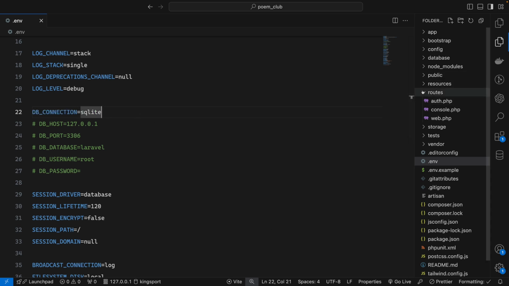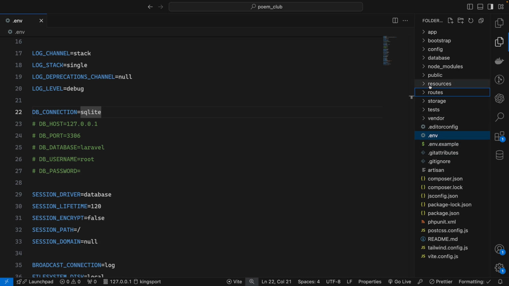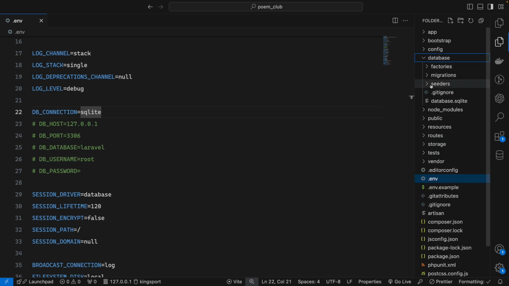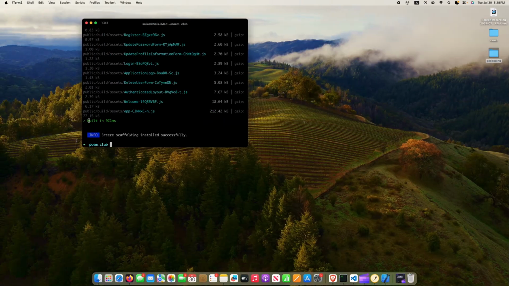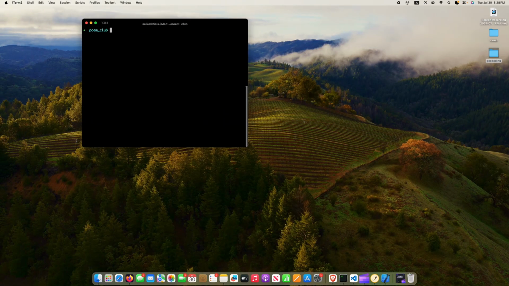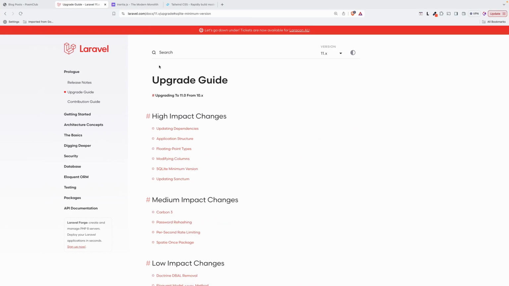Under the database, I will show you where that migration file is. The SQLite file, database.sqlite, is located under the database folder. So I will clear right now and paste PHP Artisan migrate. So it will migrate the necessary data, but right now we don't need it.